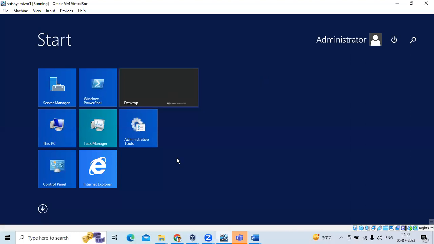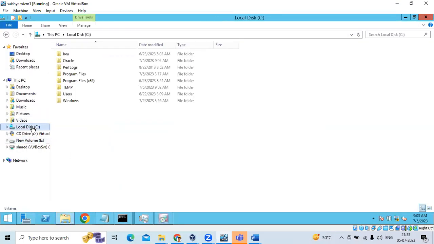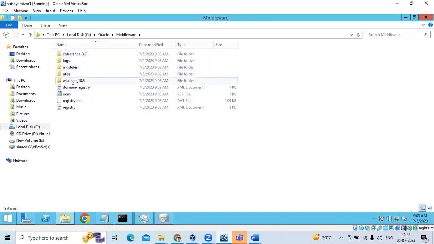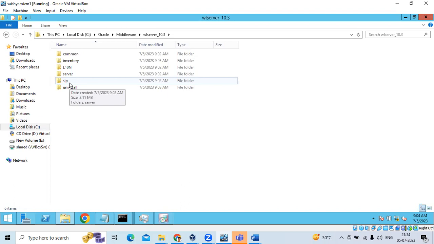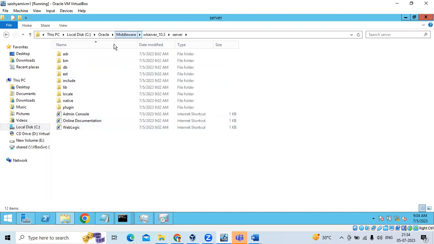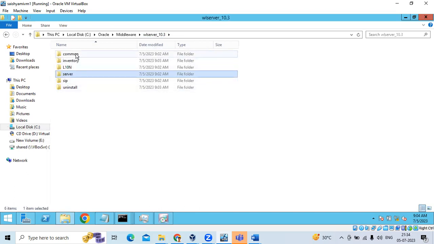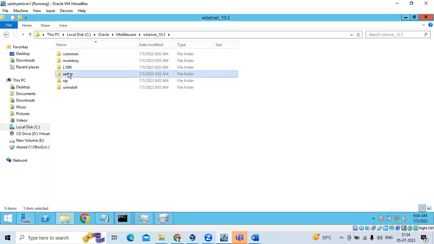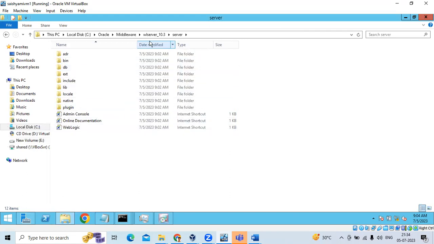Let's quickly check the folders and directories that got created by the WebLogic installation. Normally, we go to Oracle middleware. These are the folders that got created. As you know, every WebLogic server will have something called a domain, and within the domain you have the admin server, managed servers, and so on. This is how the folders get created with the default installation, and you have all these various configuration files here that get created as part of the default installation of WebLogic.